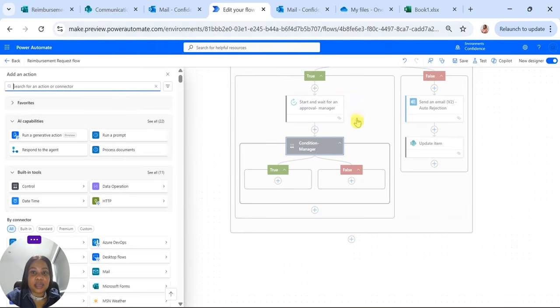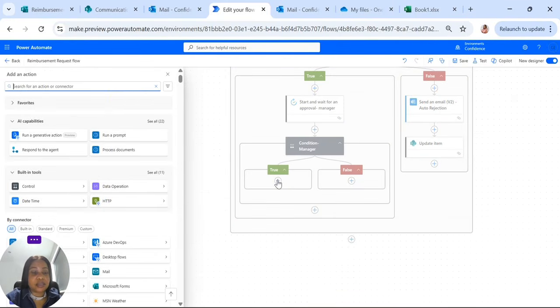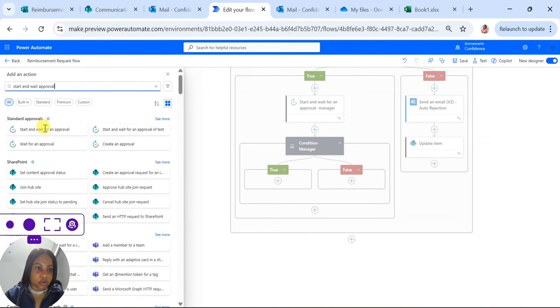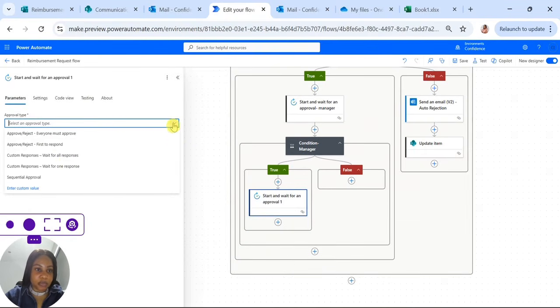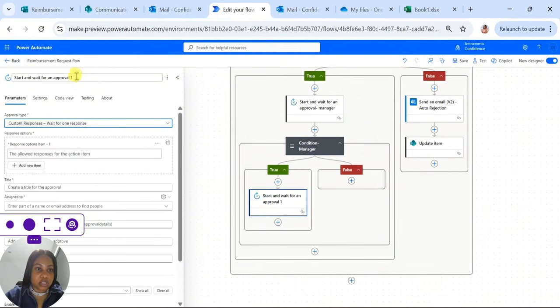So what happens if it goes through the true branch? The manager has to send it to the finance department. So we need to also create a start and wait for approval step. So this is it here. We need to add that. And then the approval type would also be custom responses, wait for one response, right? We can change this to, this is for the finance department.